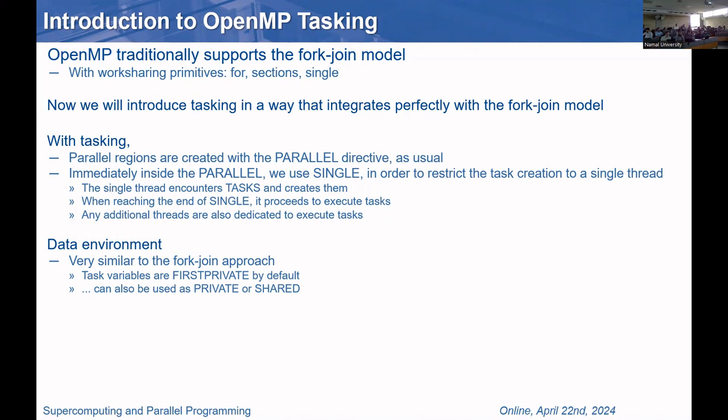And now we will introduce tasking, which is a different approach for parallelism, but it is actually integrated perfectly with the fork join model. So with tasking, parallel regions are created with a parallel directive.